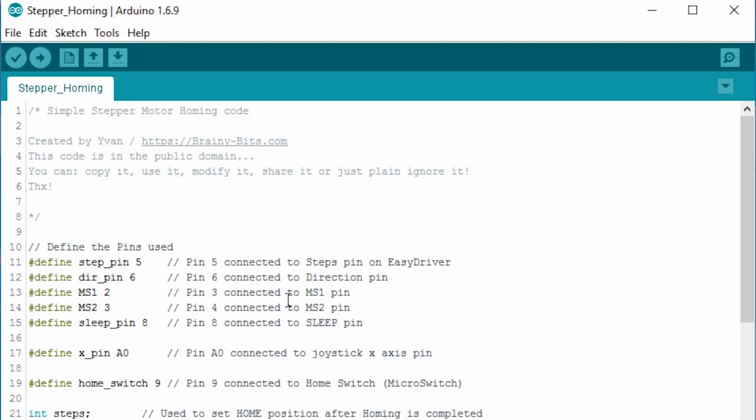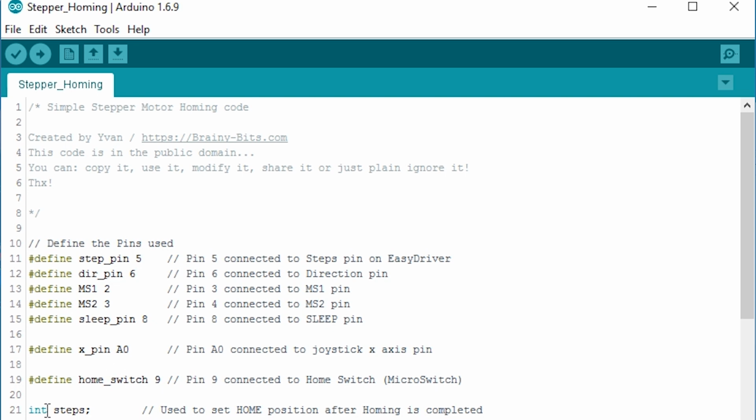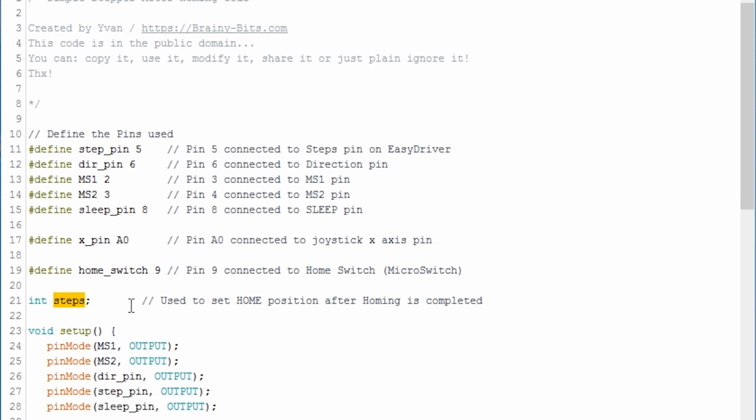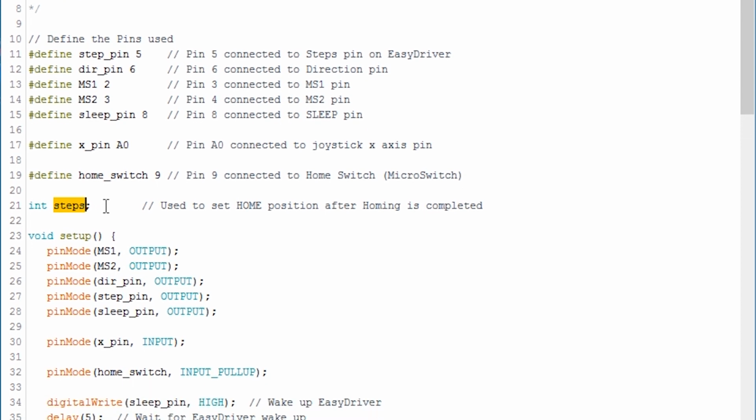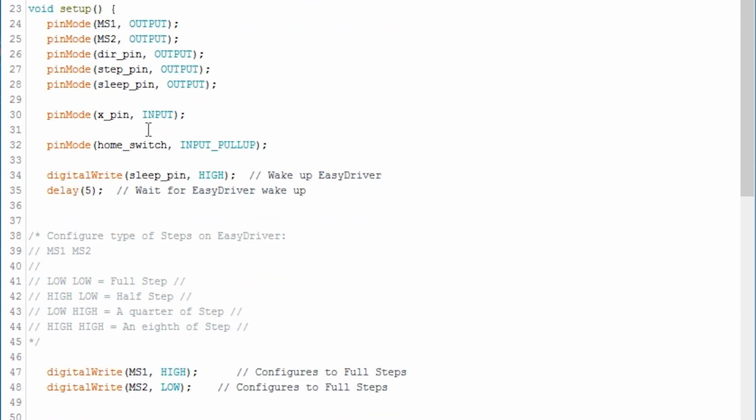All right, so here's the code we're going to use today. We're going to start at the top. We're defining all the pins that we need. This is for the Easy Driver. This one is for the joystick. And this one is our limit switch, which is going to be used as an on/off switch. Then we have one variable we're going to use. It's called steps, and that is going to save the position of the stepper once we've done our homing procedure, which is going to be right here in the setup.